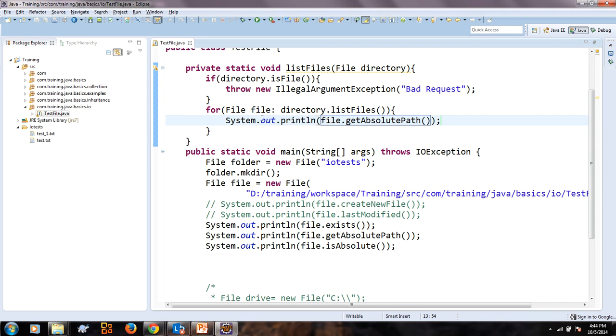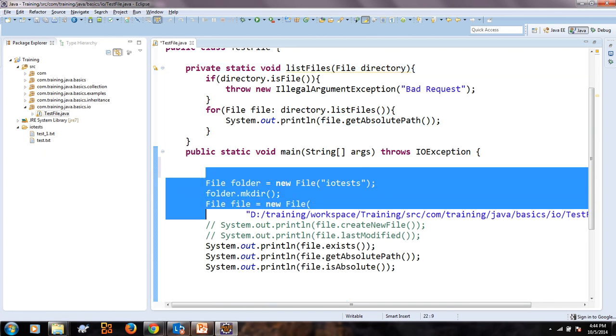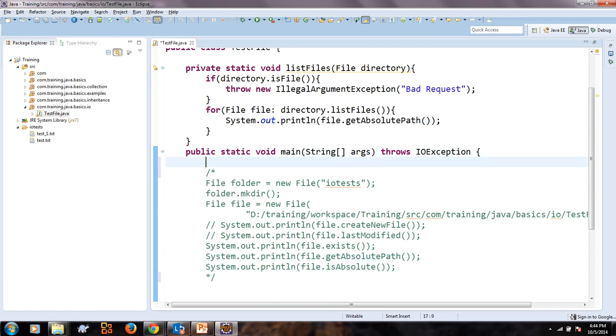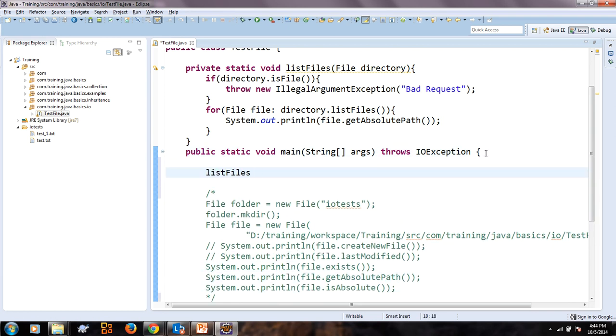Okay, so let's run this program and see what will happen. Let's comment out everything else, then call this method and pass the location of this src. So I will say src, giving a relative path here.